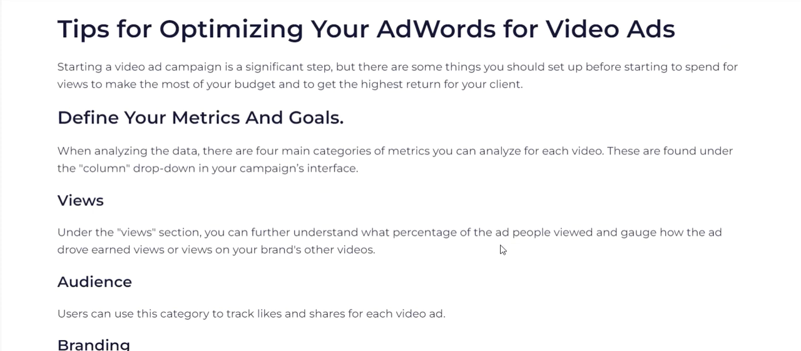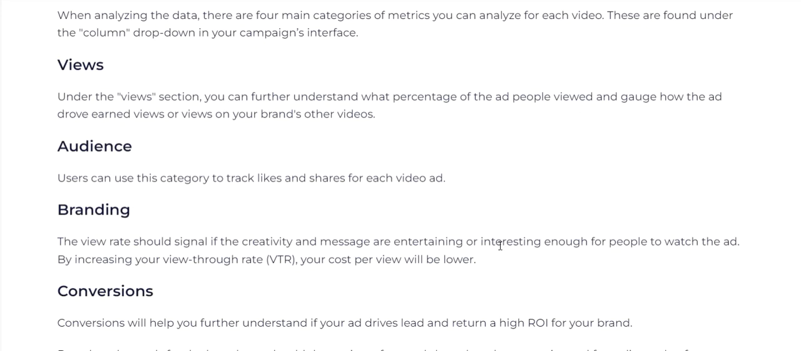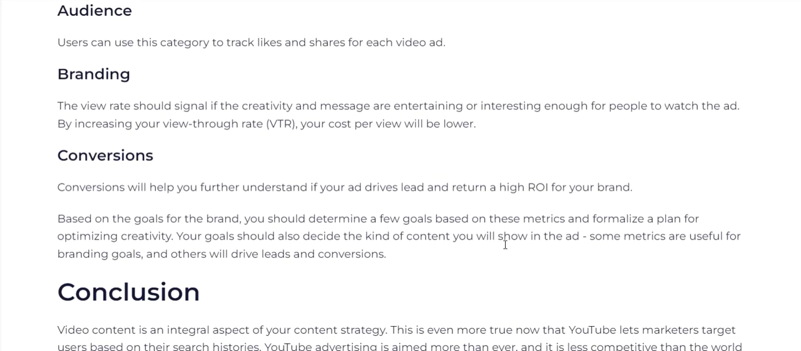Audience. Users can use this category to track likes and shares for each video ad. Winning. The view rate should signal if the creativity and message are entertaining and interesting enough for people to watch the ad. Conversions. Conversions will help you further understand if your ad drives leads and returns a high ROI for your brand.